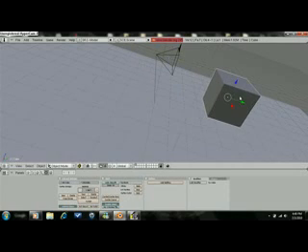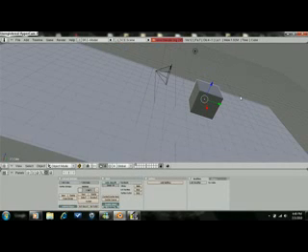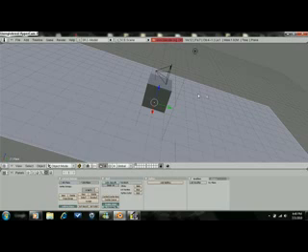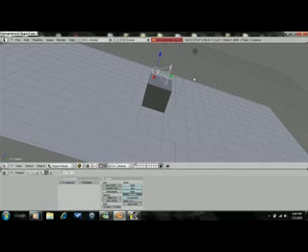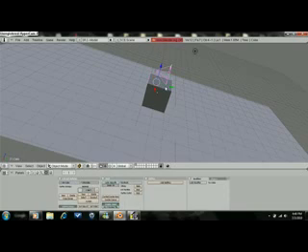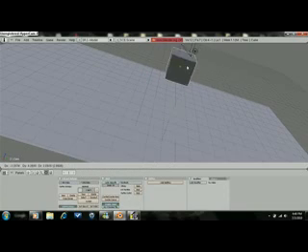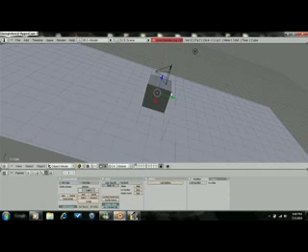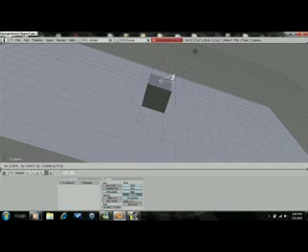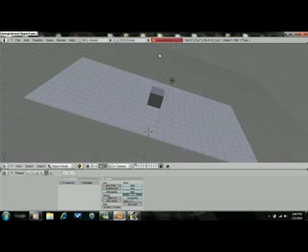Oh, that's strange. Oh, whoops, I parented it to the ground. That was smart. Anyways, pairing it to the cube. So when you move the cube, the camera should move with it, but the camera will still move freely. So yeah.